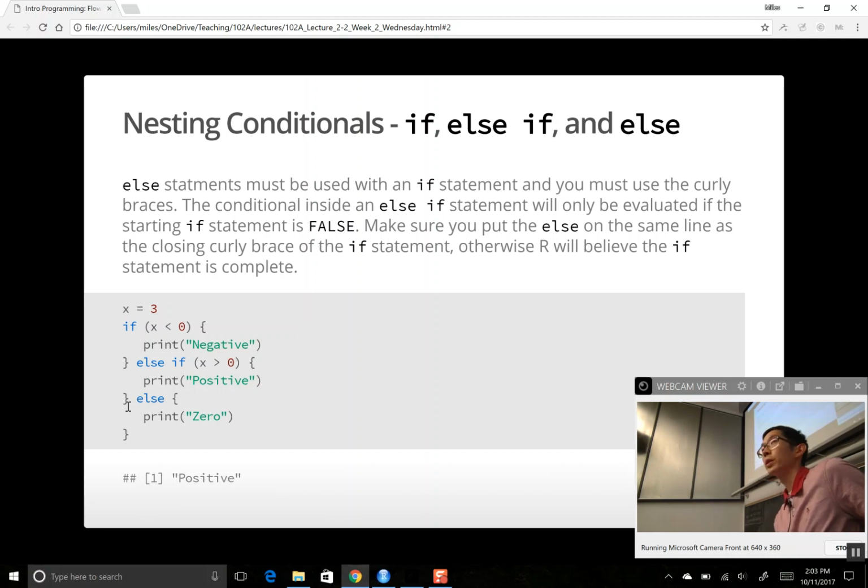Okay? So with if, we said if there's only one line associated with it, the curly braces are optional. But if you're going to use an else, you need to have curly braces. You can't just have one line and expect it to know, because it will think the if has ended if you just have one line without a curly brace. You can also have an else if, so that if this condition is false, then it will check another condition.